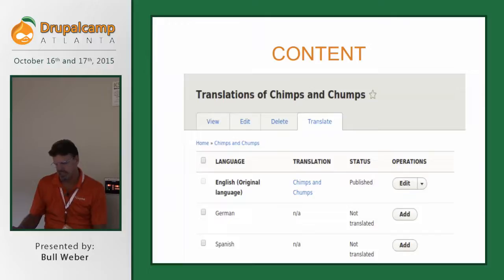All of the site content in D8 is marked as a specific language when it's created. Here you can see blog posts, news articles. The content translation module provides the UI to get content into all of the different languages.